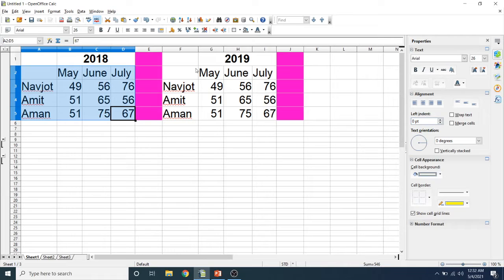So here I have an OpenOffice Calc sheet in which I have two tables in which the marks of 3 students are present. Marks for the months of May, June, July, and again for the next year, marks of May, June, July. So what I want to do is combine these two tables into one. I want to combine the marks of Navjot for years 2018 and 19. For that you can use consolidate data.